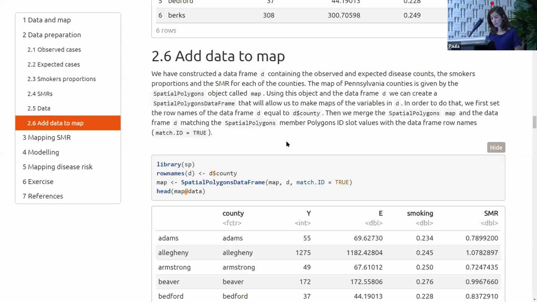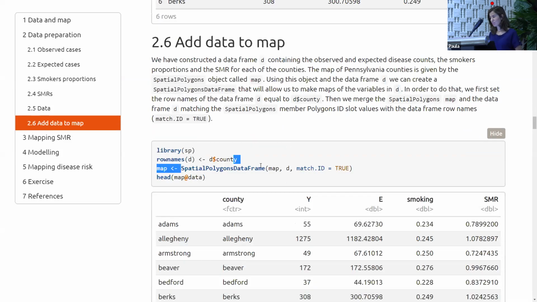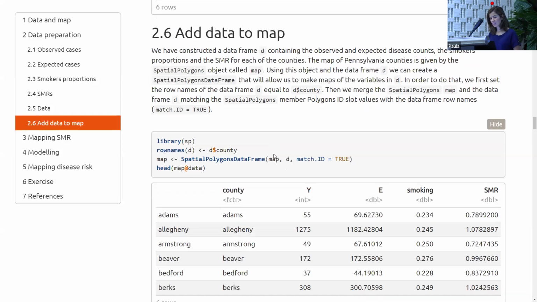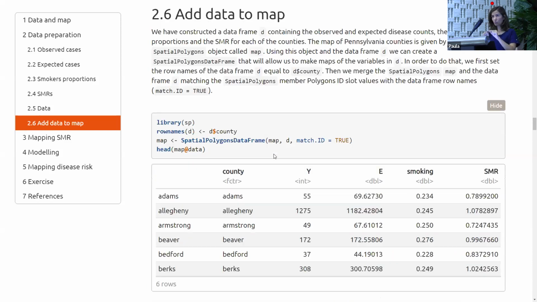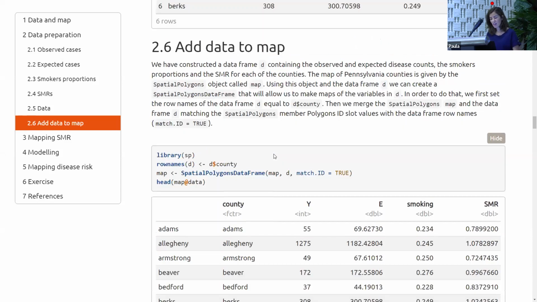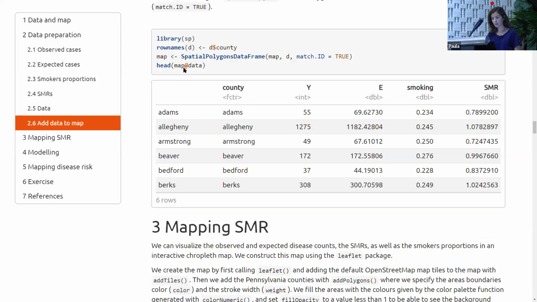So for doing that, I'm going to construct a spatial polygons data frame. So you can also do this with the sf package. But at the time I wrote the tutorial, I think to do the leaflet map, I needed this package, and also I needed this object, and also to construct the neighbors matrix that I need later. But I think that now you can do it with the sf package. So you create a spatial polygons data frame, providing the map to the polygons, the data, and joining by county. Okay, so now the map has the data.